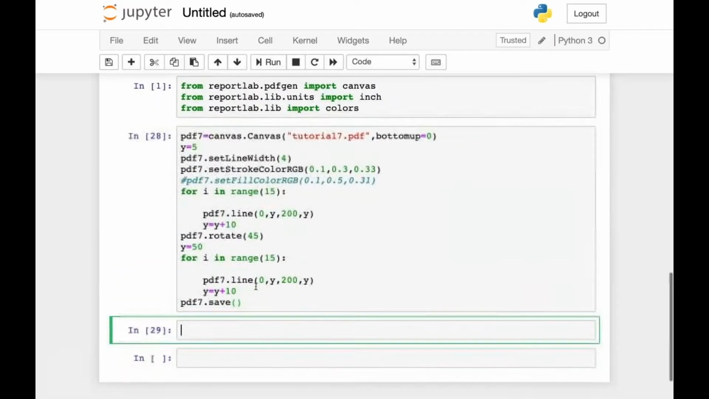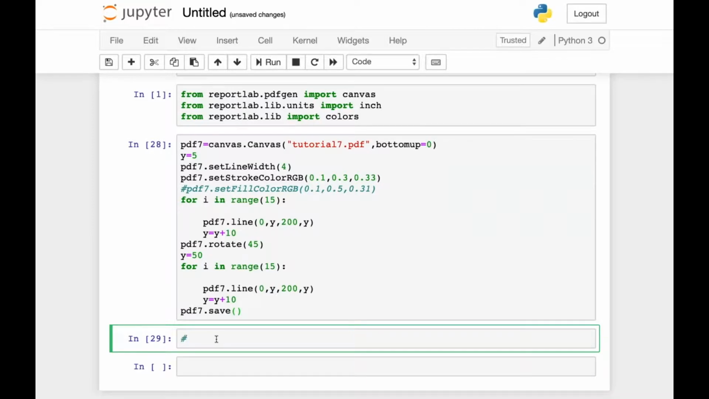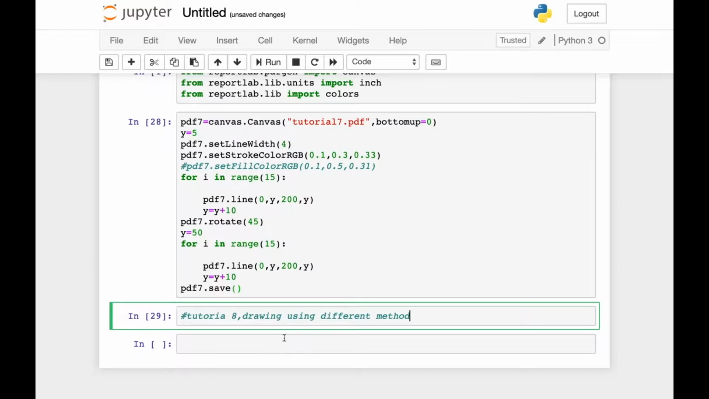So this is going to be part 8 of the ReportLab tutorial. Let me quickly highlight the name, tutorial 8. So again, this is going to be drawing using different methods. When I talk about drawing, it means different geometric figures like circles, rectangles, ellipses, and wedges, kind of a thing. In the last video we have seen how to draw lines.